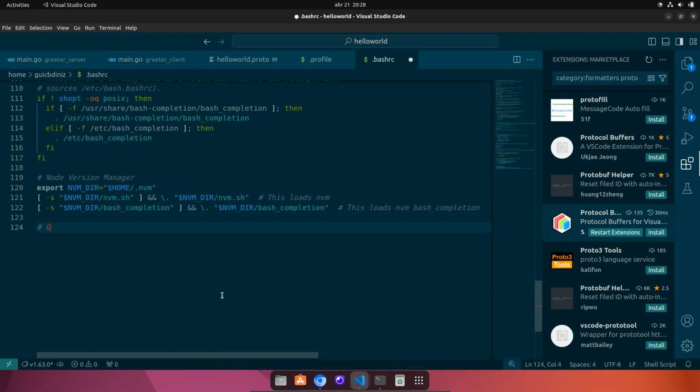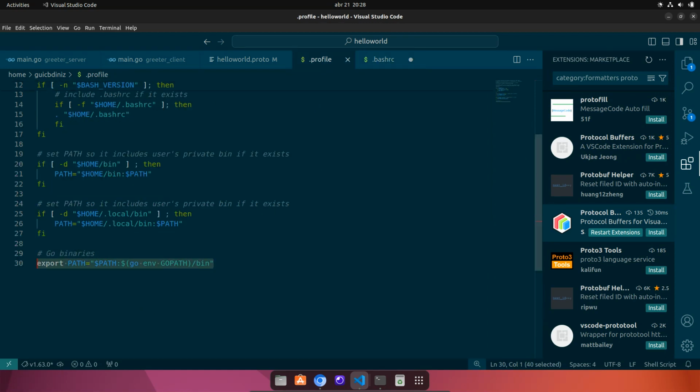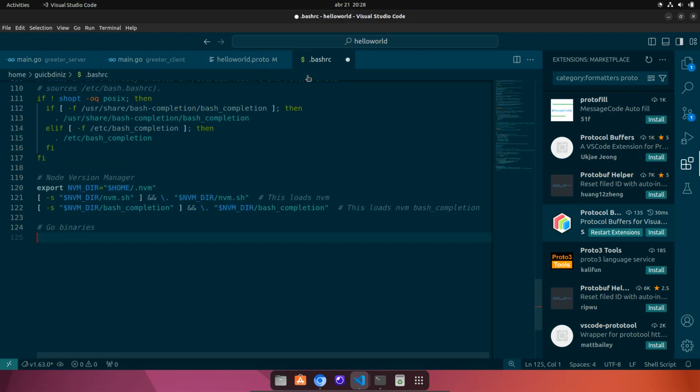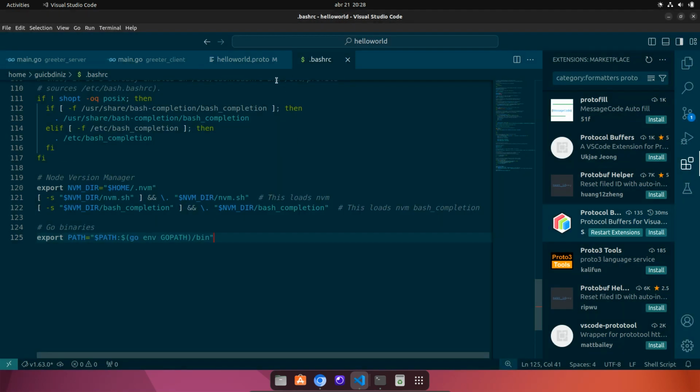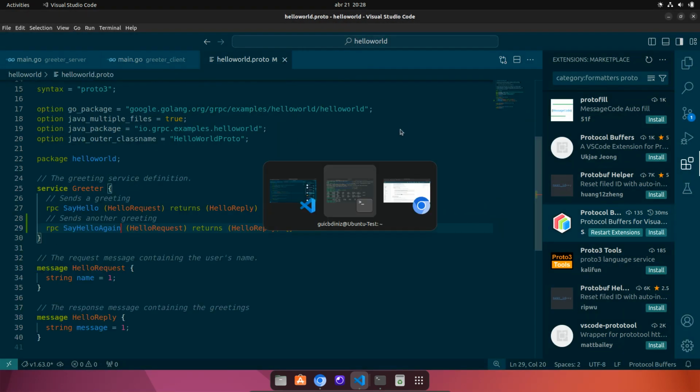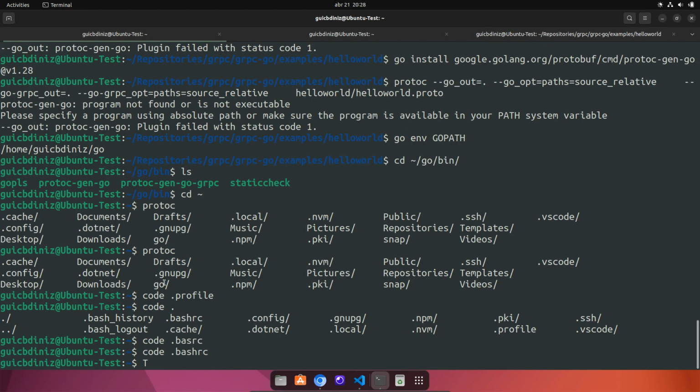Yeah, I probably need to add binaries here. Let's exclude this one. I thought that the dot profile file would work, but it's not working. So let's try this one out now, and let's try to run the protoc whatever. Yeah, it's working now. Great.